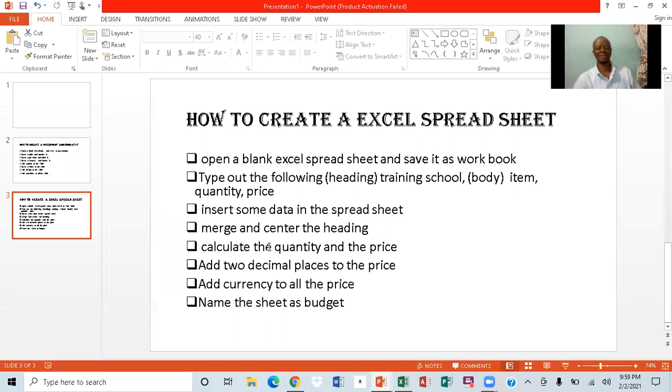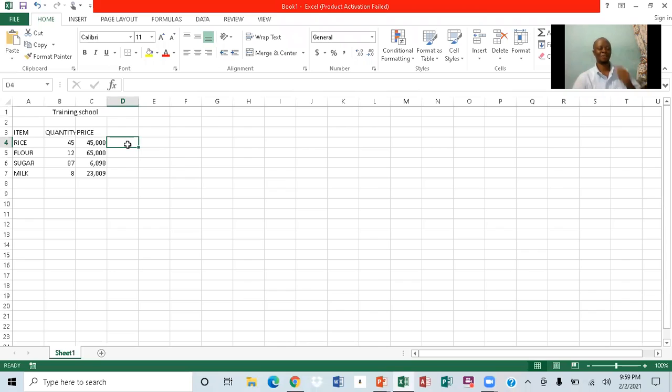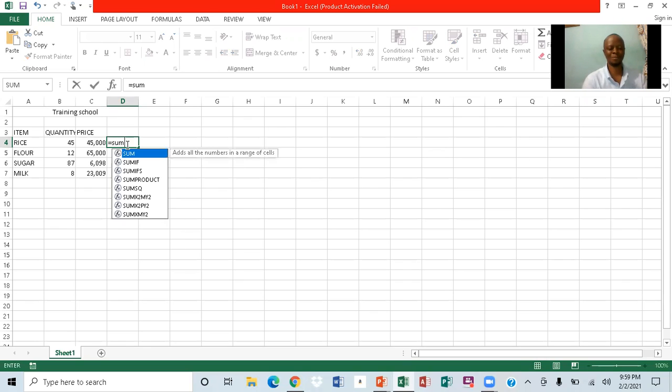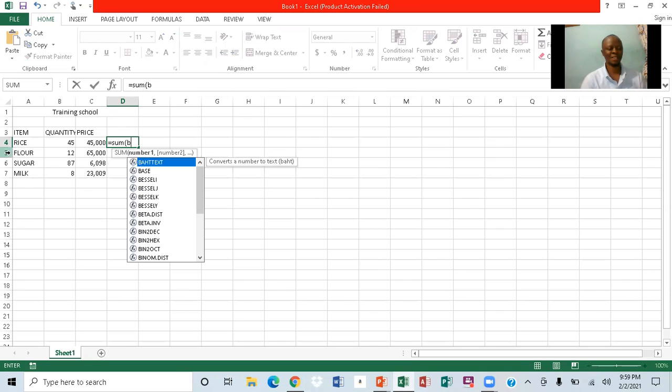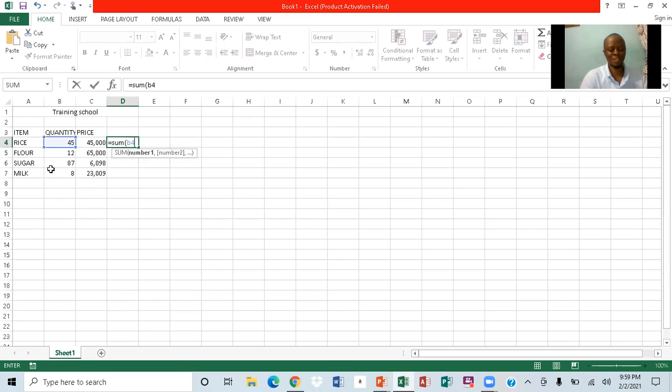It's to calculate the quantity and the price. So we're going to click right inside here, and we're going to calculate. What we want to do, the formula: all formulas start with equal. So we're going to say equal SUM, and we're going to put a bracket. Then this here is in B, and this is in what? 4. So it's B4. Then we're going to put a colon. Colon means a range. And then this is C, and it's 4. C4. And then we're going to put the closing bracket.